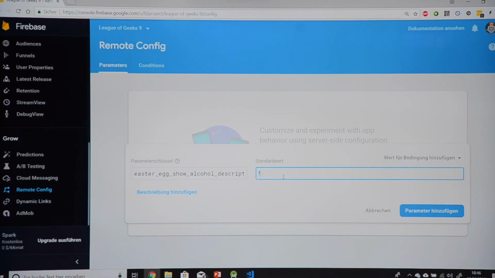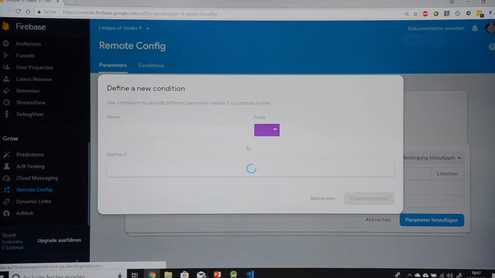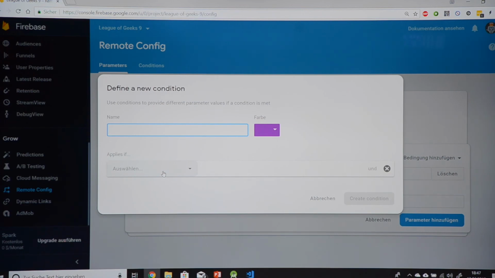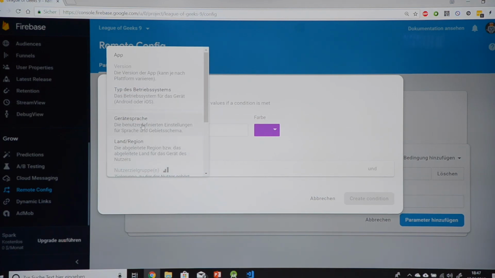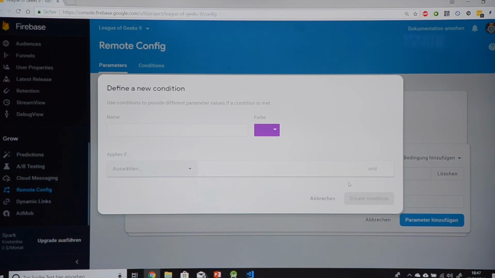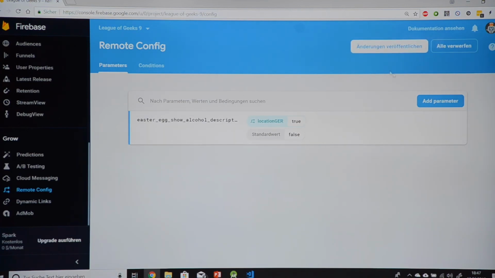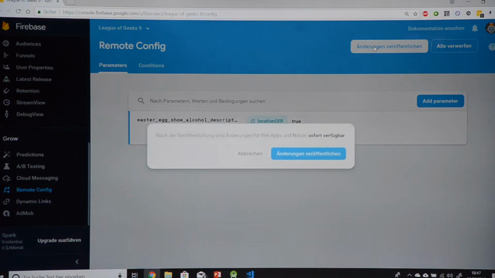So we could say, no, we don't want to enable the Easter egg. Or we could say, if we are in Germany, let's enable the Easter egg. If you are anywhere else, don't enable it. So that's this. And you can create new conditions quite easily. Here's the screen. You give it a name, and then you can say language, region, random user, everything, and you can combine those as much as you like. Okay, but let's add this simple parameter here, and then we have to actually publish it, and from then it will be live for every client.